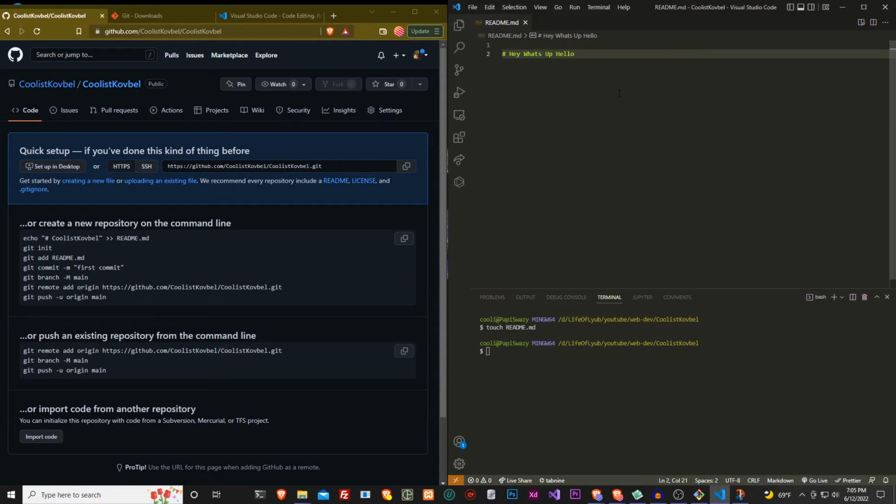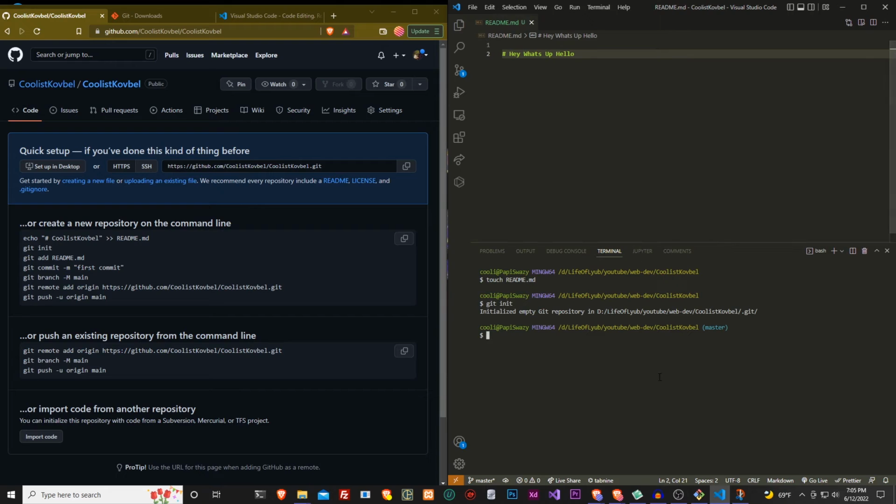Alright, let's save it. And also what we want to do is, since we've downloaded Git Bash and basically downloaded Git, type in git init inside of our file. And as you guys can see, it has initialized an empty Git repository. So we just created a local Git repository on our computer.